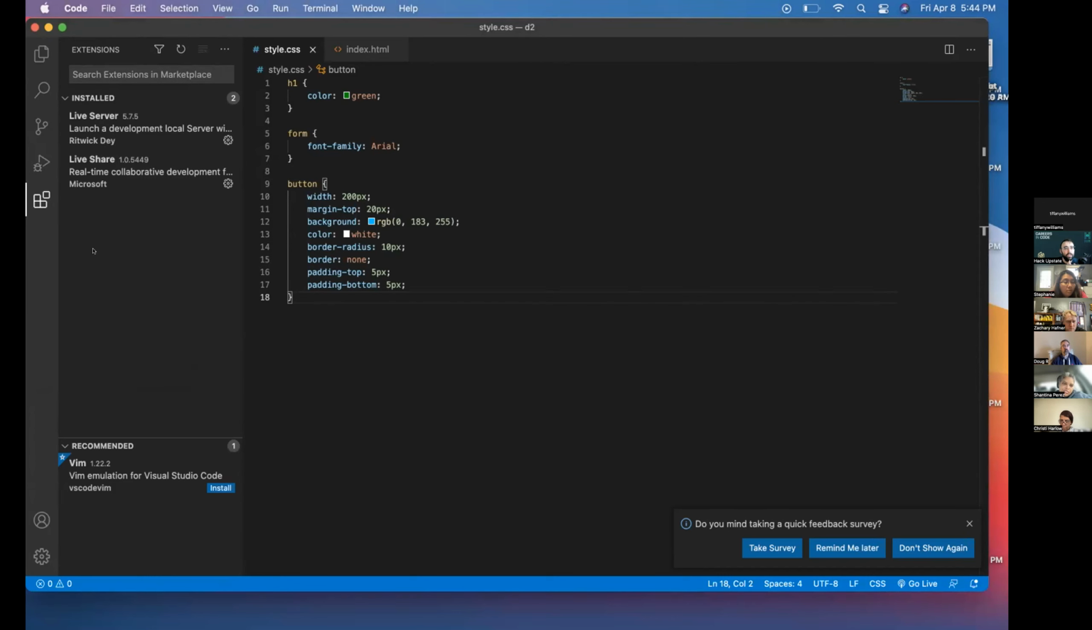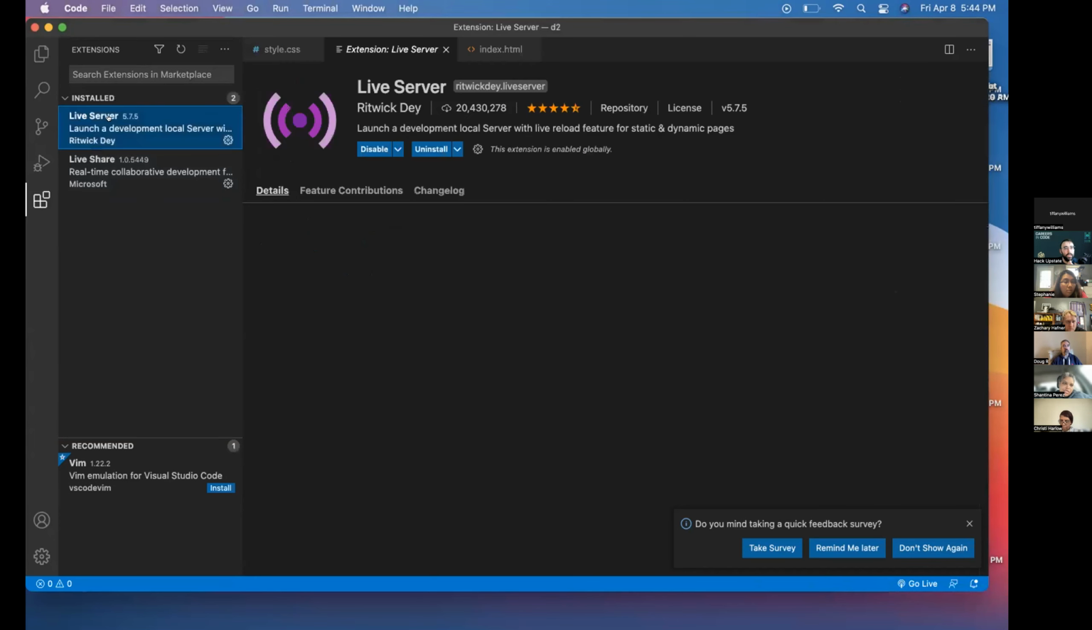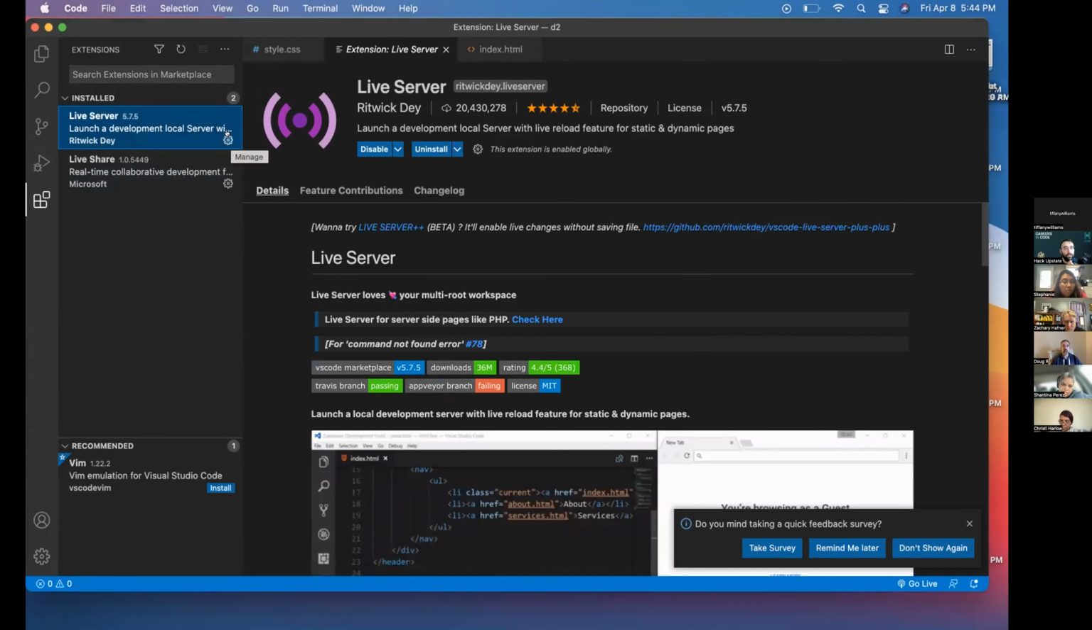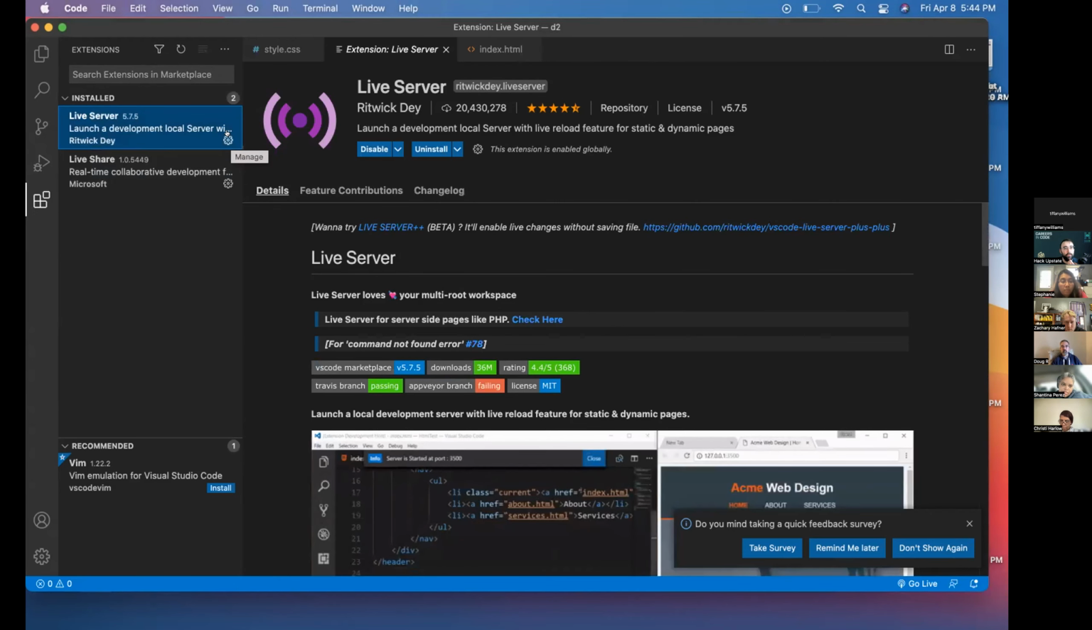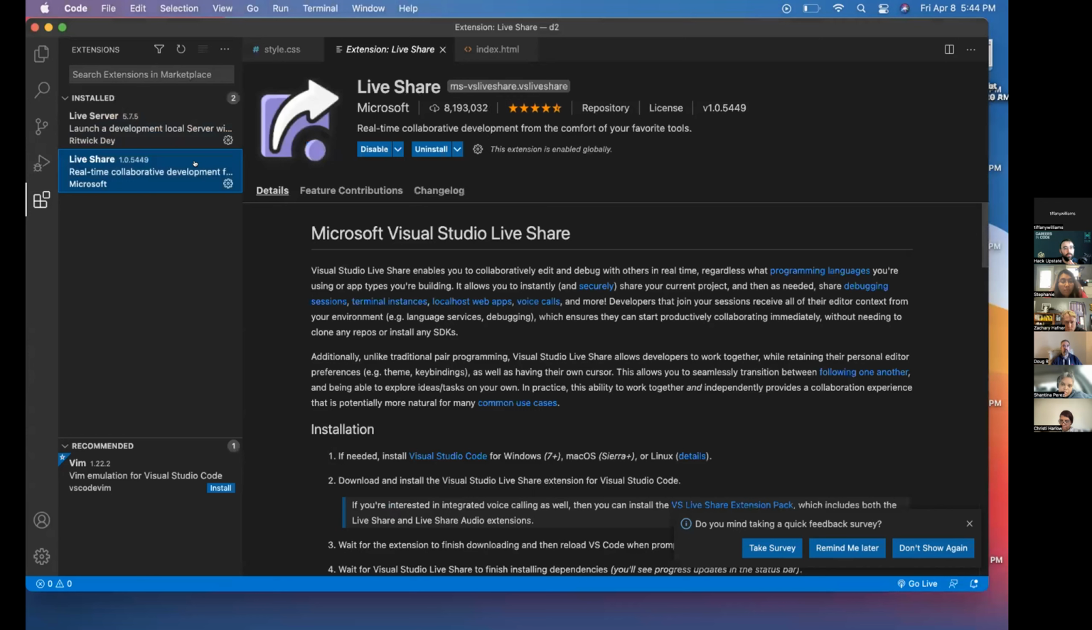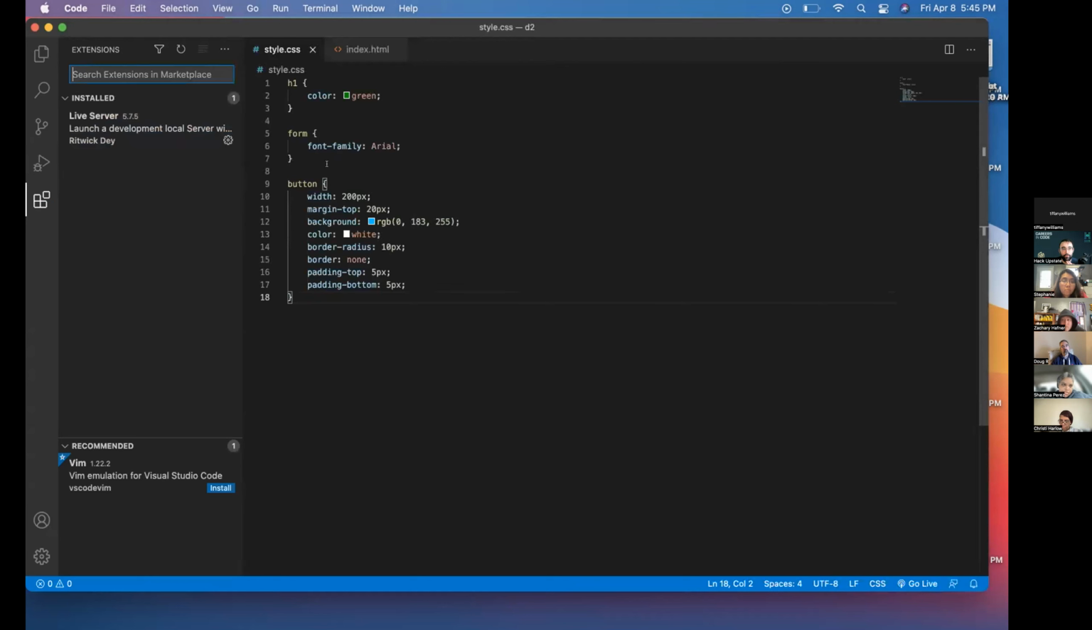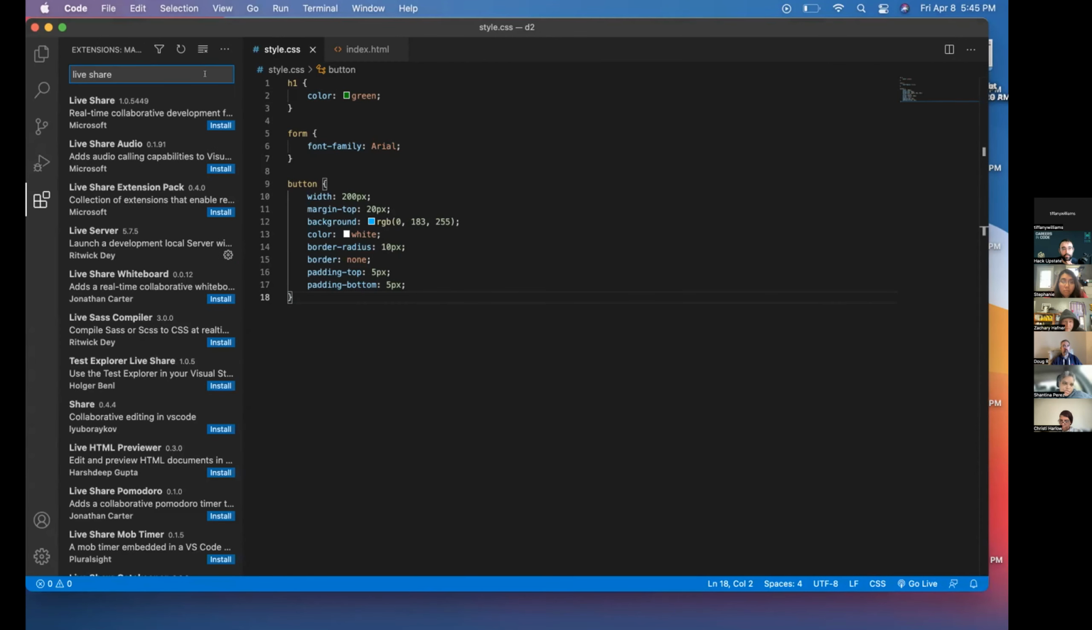Okay, go ahead and click on live server for me. Then click on live share. Very odd. Let's try to uninstall. Then reload required, go ahead and click on that. It's going to just reboot it for us. Then go ahead and search for live share and install the top one.